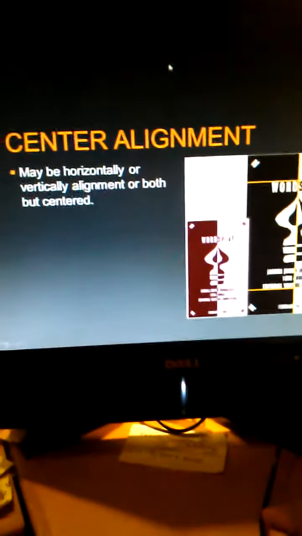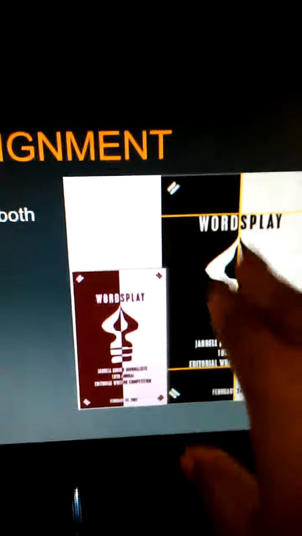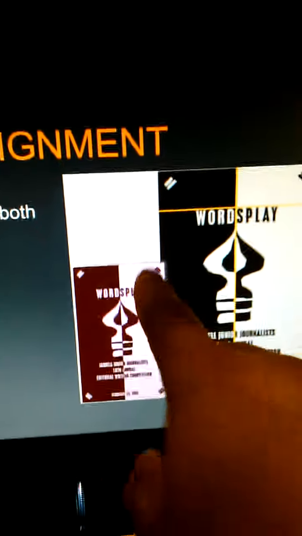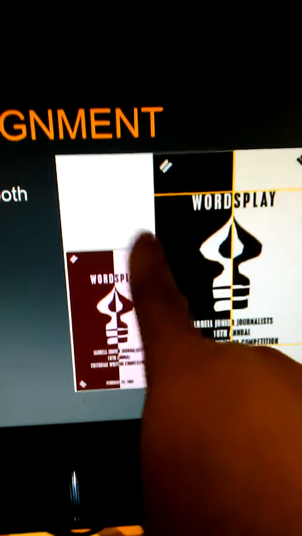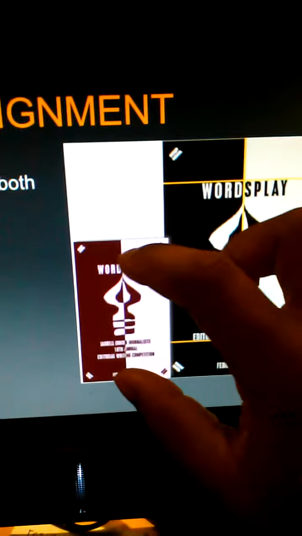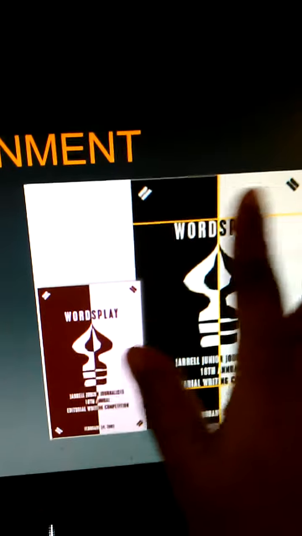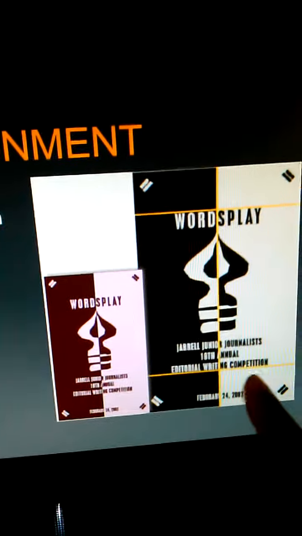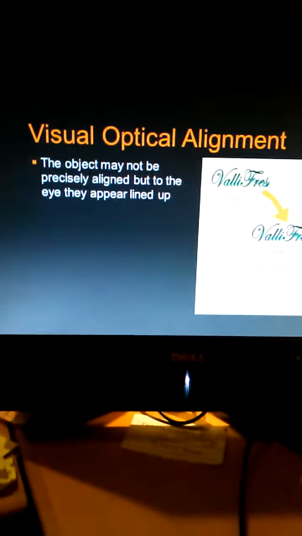Moving on to center alignment. Now, it may be horizontally or vertically aligned, or both, but centered. So this is what I have here. If you look at this picture here or that picture here, at the top part of each one of these or the side, it could be horizontally, vertically aligned, or both, but the information is centered. So you see the centered information. At the top here, you've got good spacing. At the bottom here, you have good spacing. On the sides, you also have good spacing. So that's center alignment.